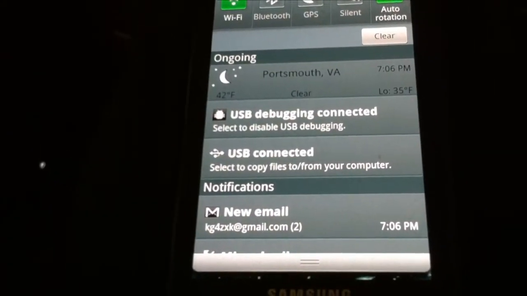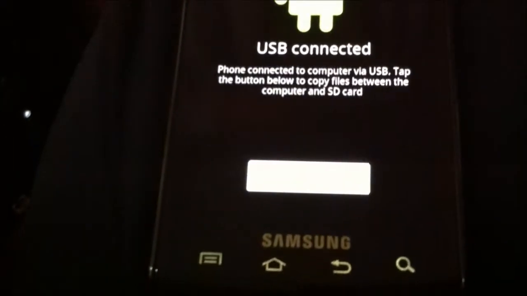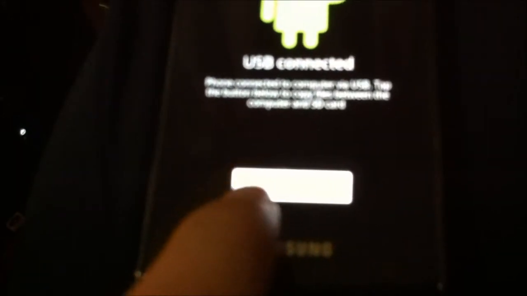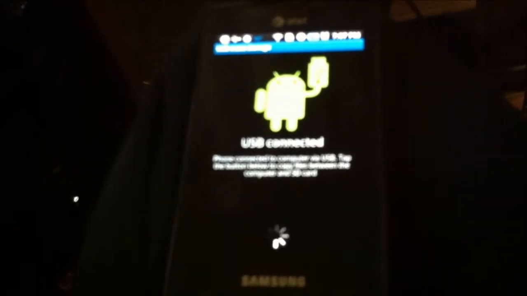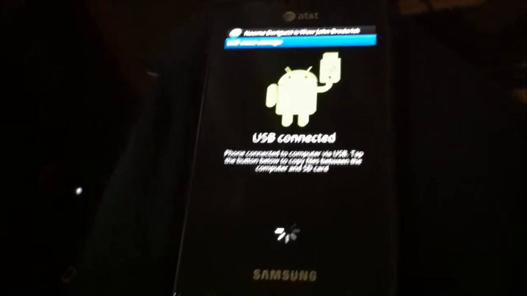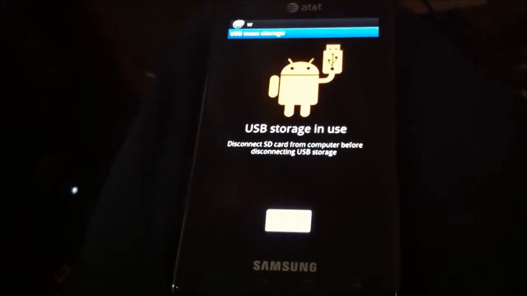Pull the window down here, and you'll see USB debugging connected, and you'll see USB connected. I want to hit USB connected, and hold on here. Okay, this button says connect USB storage, so I push that. Zoom it in there. The one thing I will give the Android, okay, and there is my little disk K.